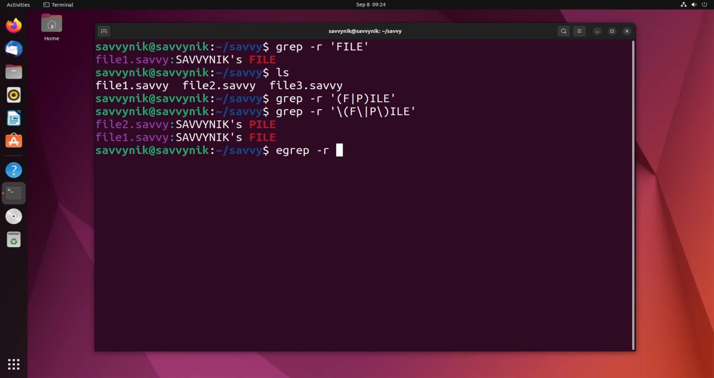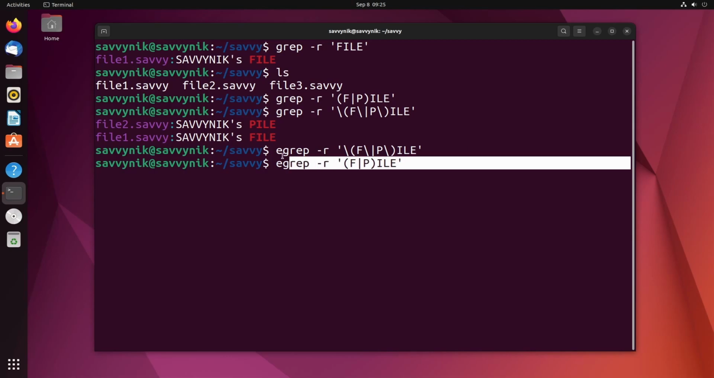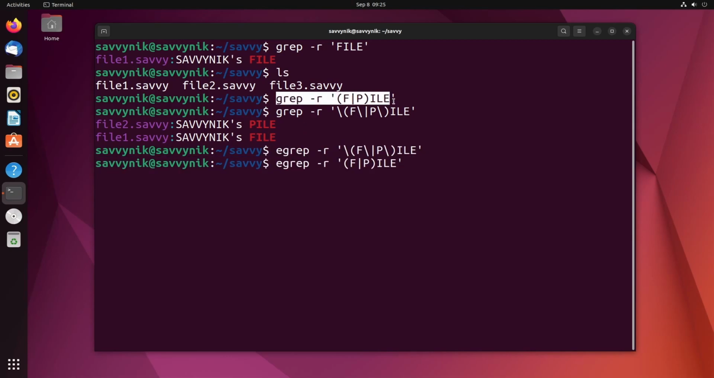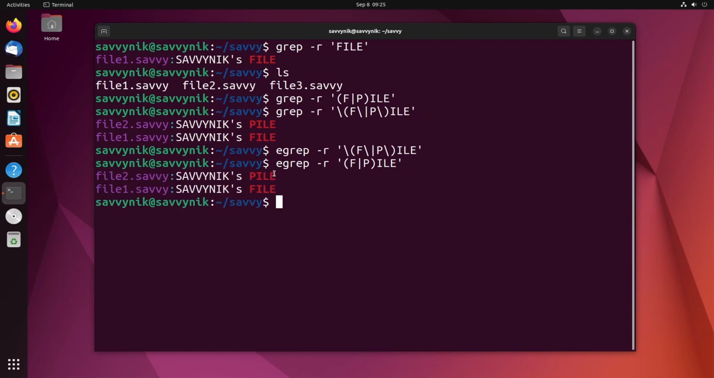If you use egrep, it does exactly that. So if I just copy this and paste this back in here, we should get a result, and we don't because I have escape characters in here. So I'm gonna delete those. Now, what I was originally trying to do with grep, I should get a result here with egrep because it's going to escape special characters for me already, and it sure does. Look at that, SavvyNik's pile and SavvyNik's file.